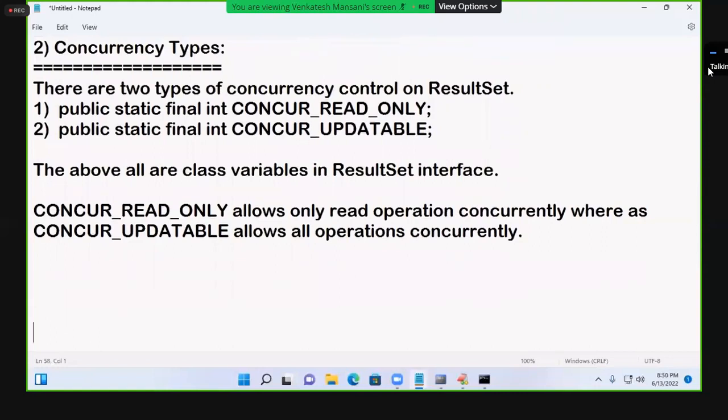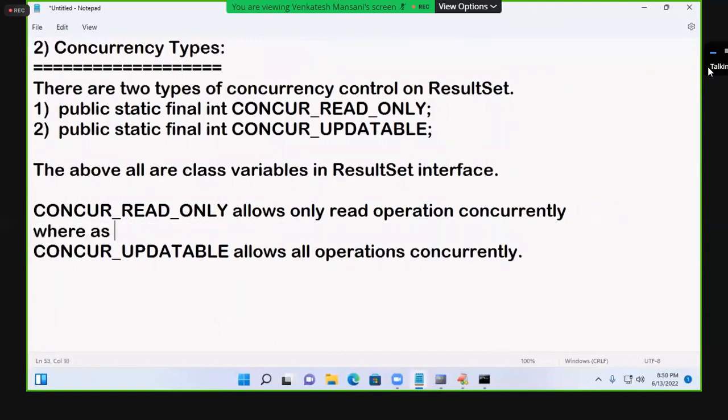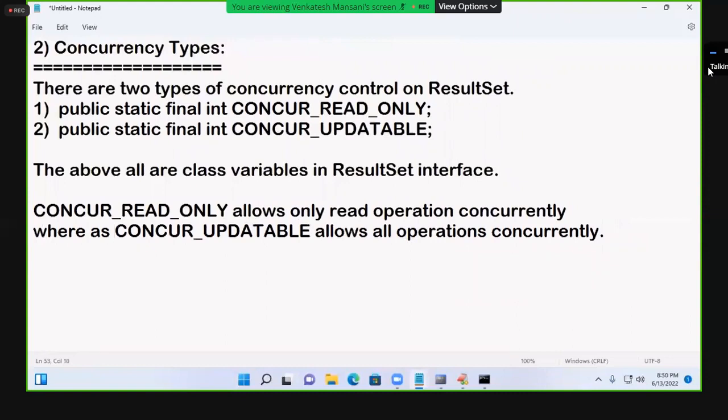Concur read only allows only read operation concurrently, whereas concur updatable allows all operations concurrently.